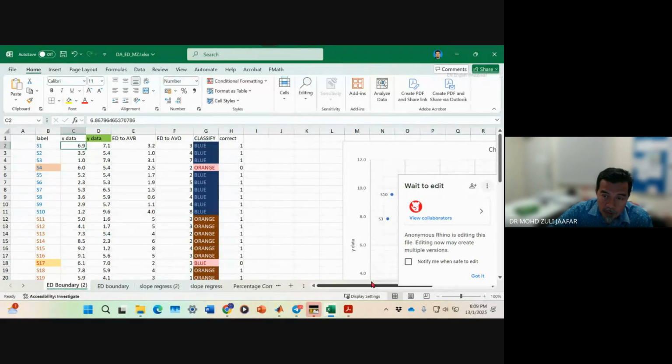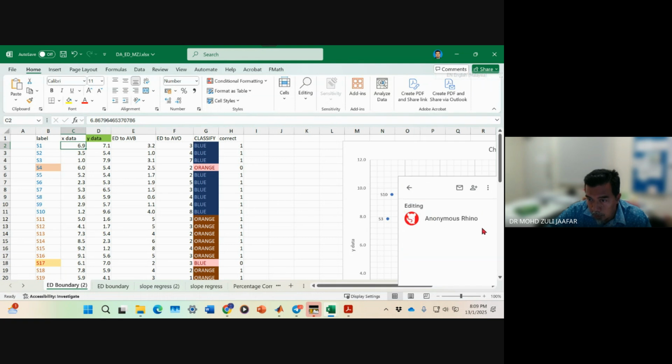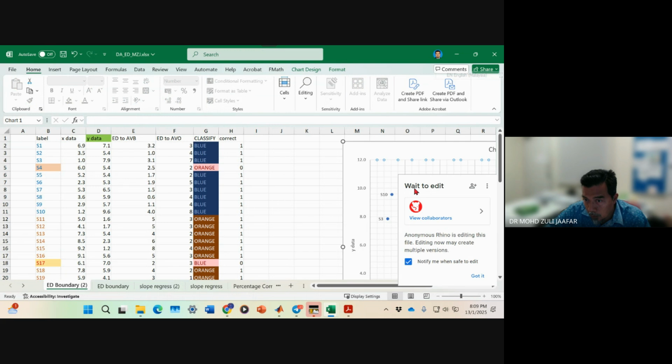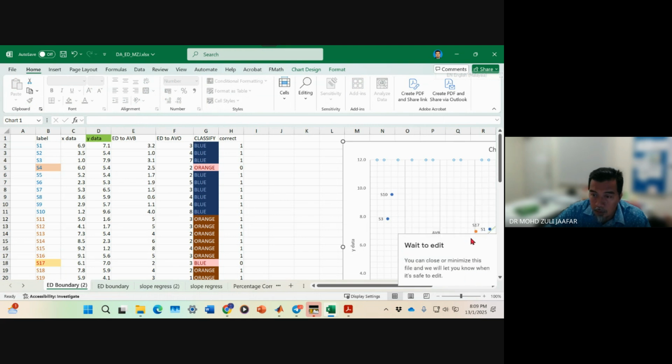So where I can use this data, editing this, and then the minus. Okay, what is this? View collaborator. Later I will explain this. What is going on with this? Wait to edit. Got it. Notify events. Okay. Look.